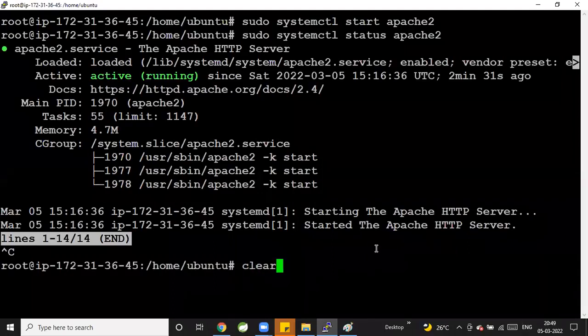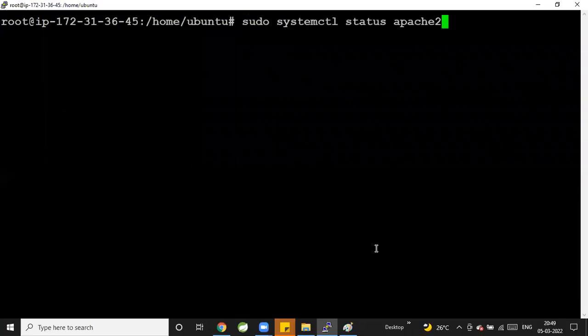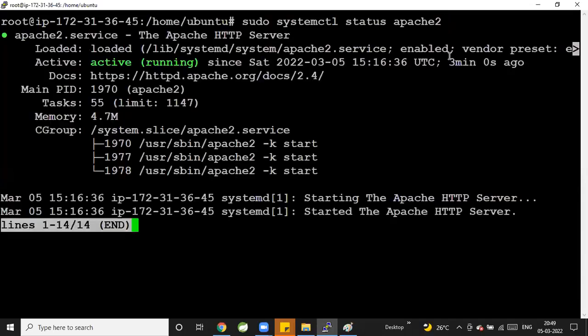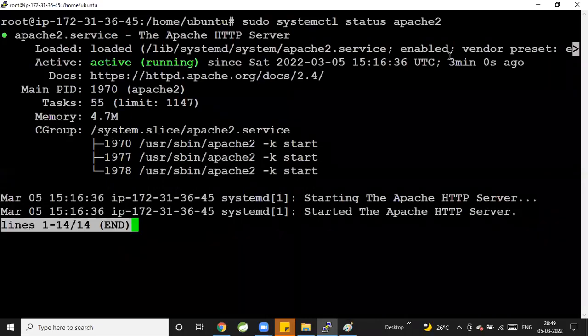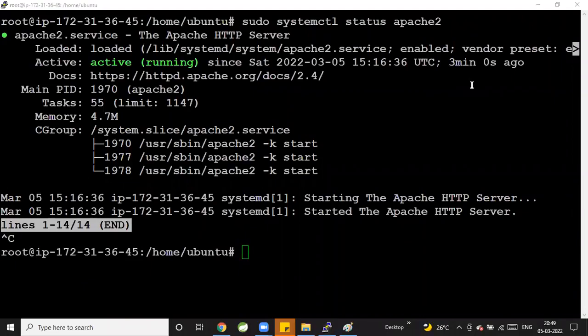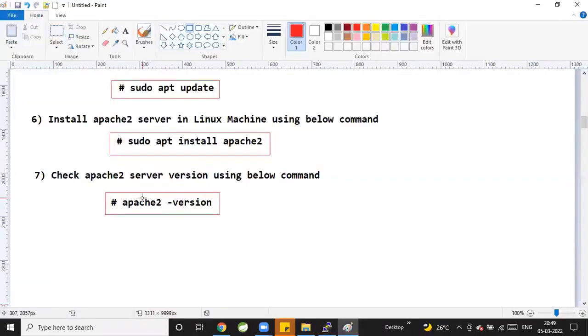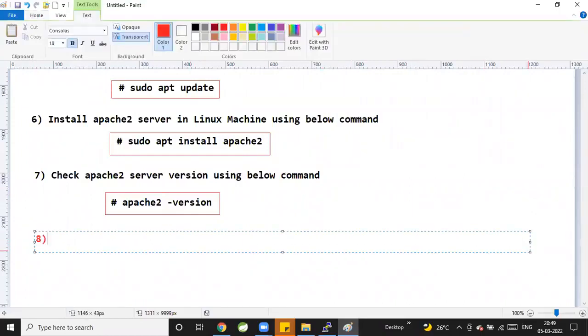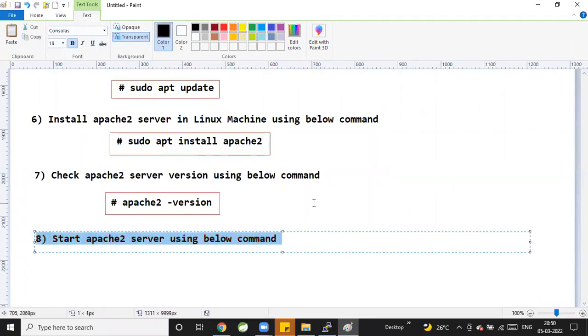Are you guys able to understand this? Apache HTTP server started. Sudo systemctl start apache2 is used to start the server. Sudo systemctl status apache2 is displaying the status of the Apache HTTP server. It is running. Okay. Start the Apache 2 server using the below command.